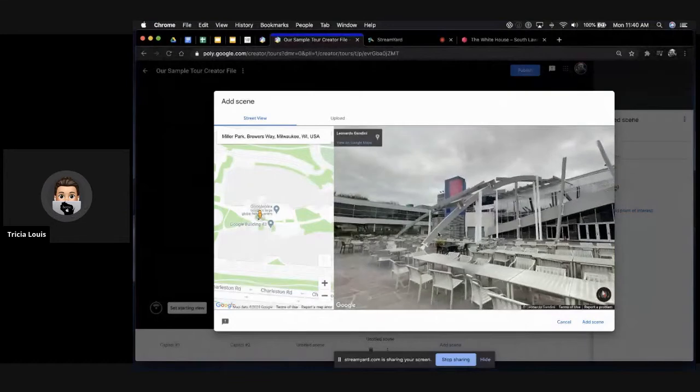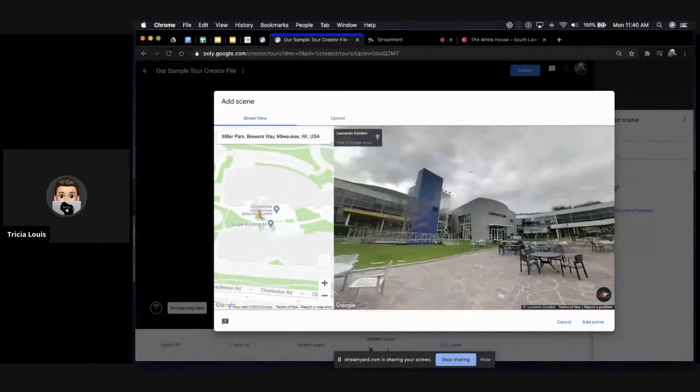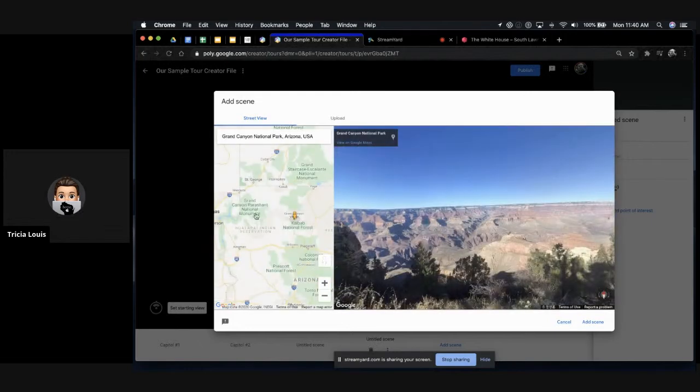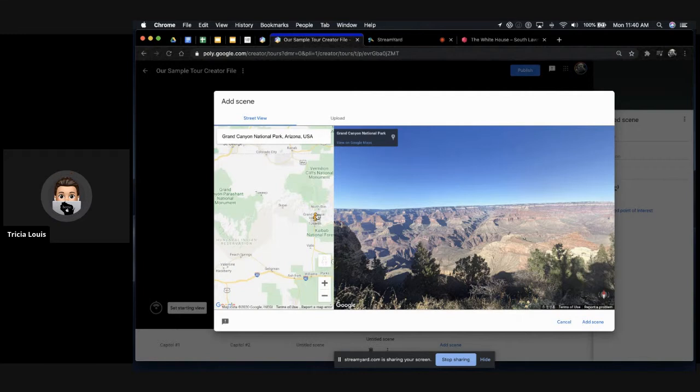But you literally can go anywhere in the world. So building pictures are kind of great, but what if you wanted to see national parks or something? If I just put in the Grand Canyon National Park, I am there. I could zoom in a little bit, drag Pegman around and see where all these different areas are at, but I got a pretty good view of that first one right there.